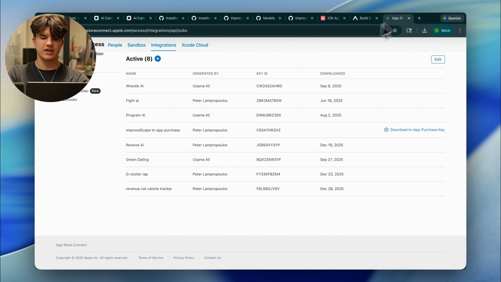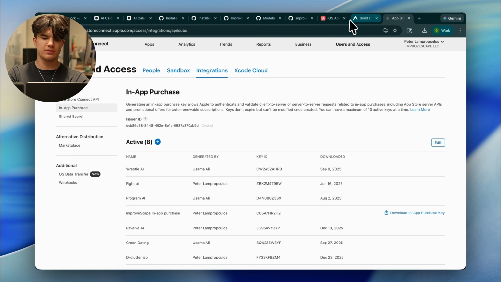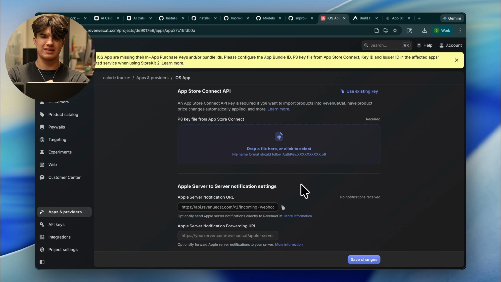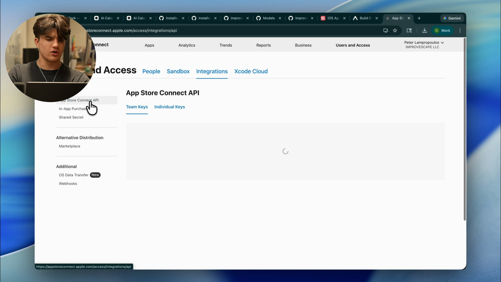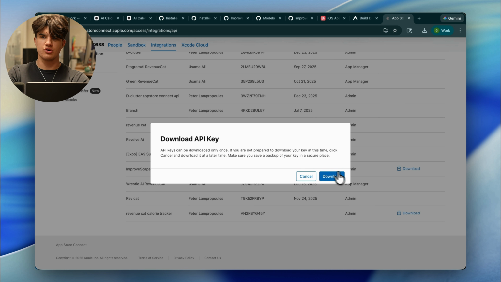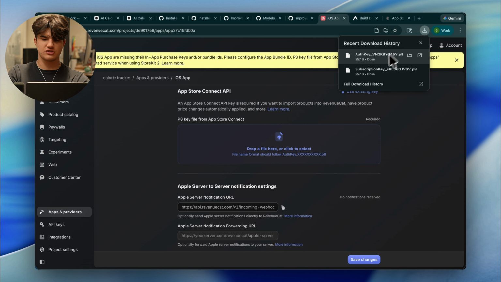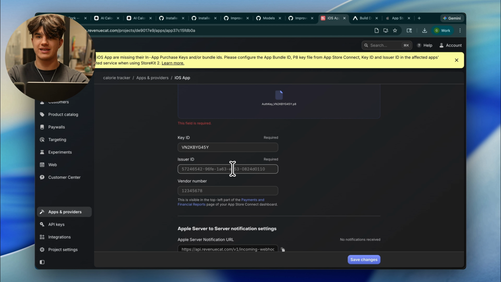So go back into App Store Connect, scroll up, copy your issuer ID, which is above active and in-app purchase key, paste it, and now we need our App Store Connect API, which is a very similar setup. Scroll up to App Store Connect API, create a new one, name it again, something relevant to what we're doing, drag it over after you finish downloading it. It's gonna ask for the issuer ID again. Just go back and copy it again from App Store Connect.